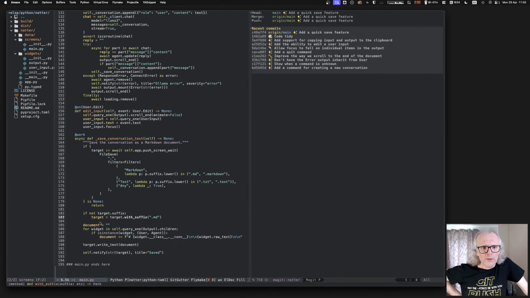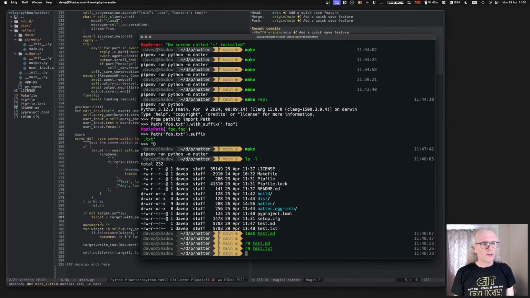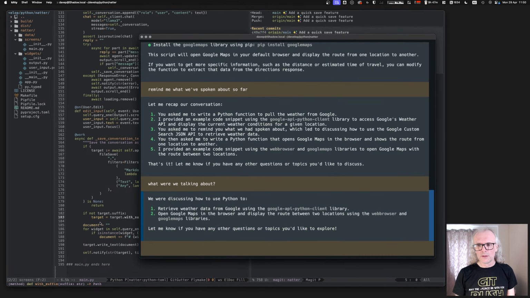Cool. Well, that's a couple of things. I fixed a little bug that seems to be in Textual itself, and added a couple of handy little features. I've got the ability to edit the prompt now by just going up to it and pulling it in like that. I can copy stuff to the clipboard. Maybe I should have a thing that copies the whole conversation, actually.